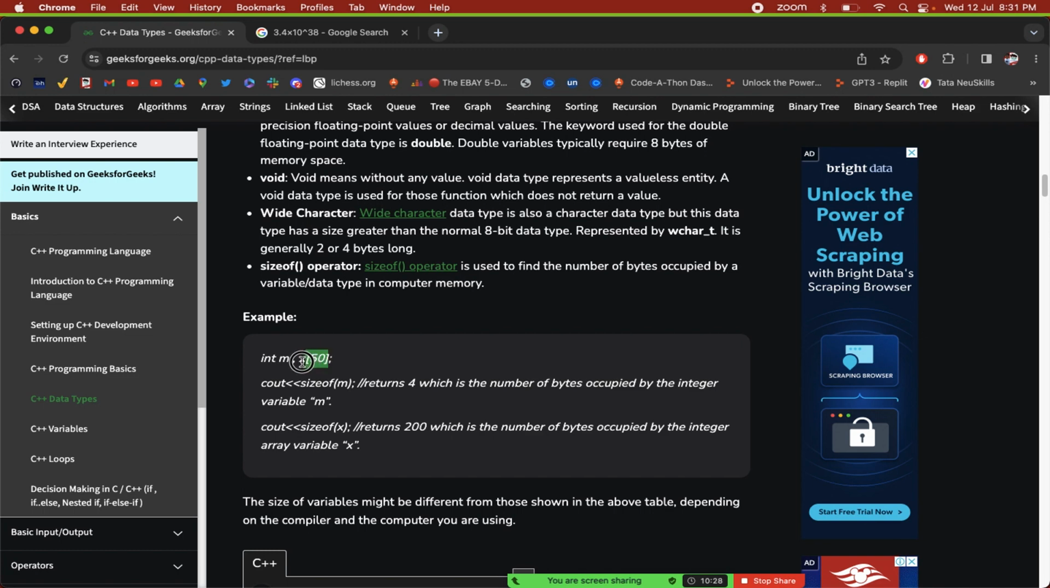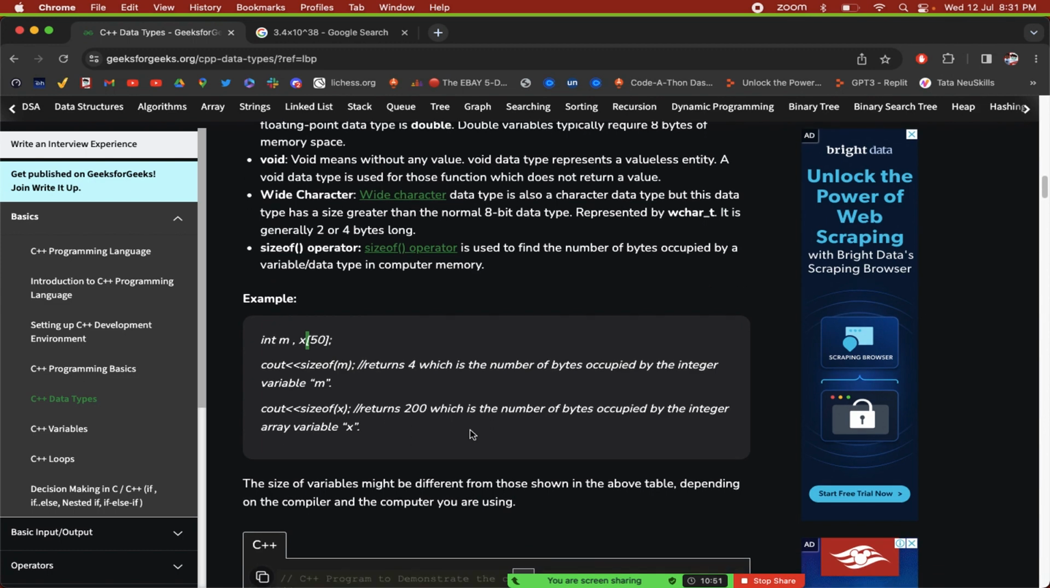Next we have an example where we have int m and then we have x[50]. So from x[50] we are creating an array, right? So we use cout of sizeof m that returns 4 because an integer occupies 4 bytes, and with this cout we are just printing the size of our m variable. So it returns 4 as the variable will be occupying 4 bytes. Now sizeof x we get 200, right? Which is the number of bytes occupied by the integer array variable x.